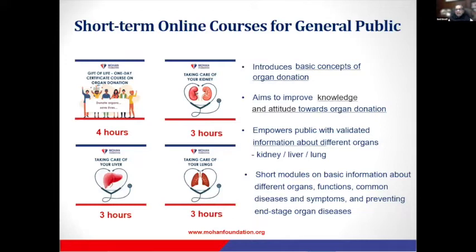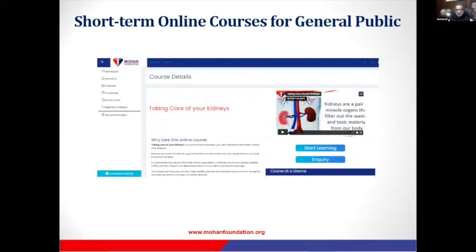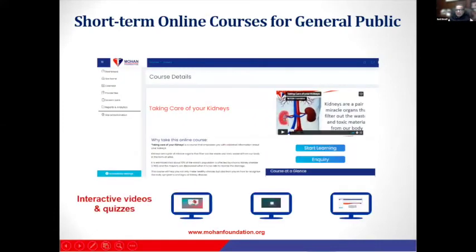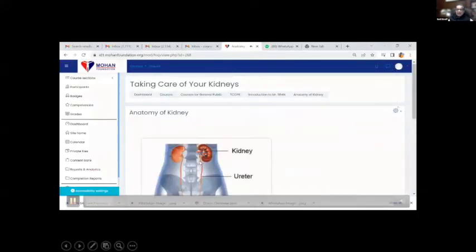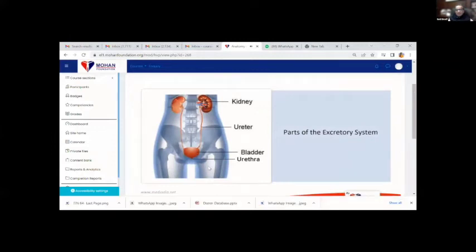And what we have been doing lately is we have been experimenting more and more with our courses, and we're trying to see whether we can bring gamification into these courses. Let me just show you this course on kidney. The kidneys are part of the excretory system. The system, besides the kidneys, consists of ureters, urinary bladder, and urethra.